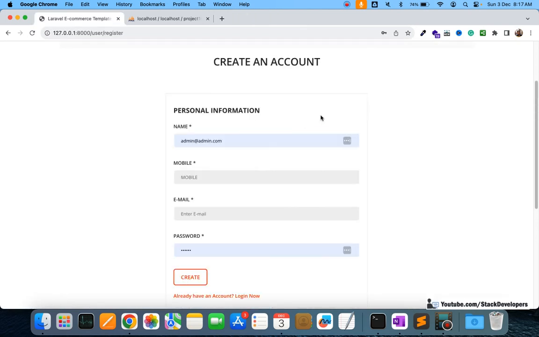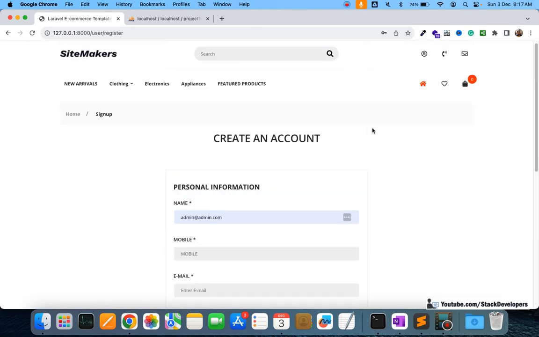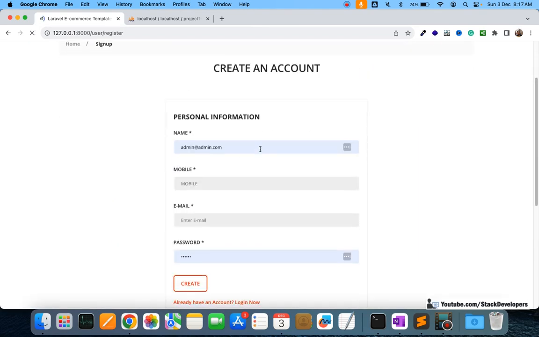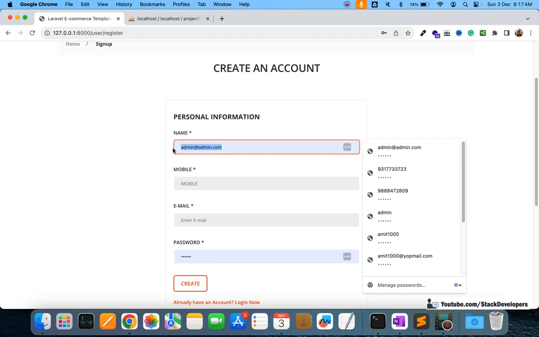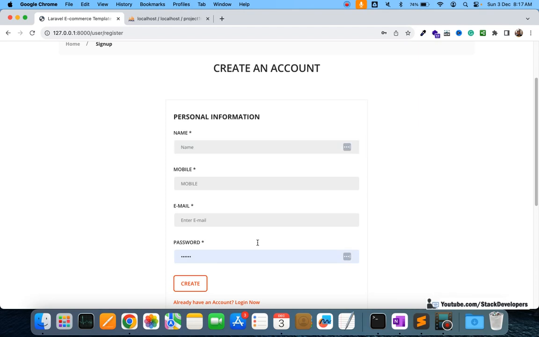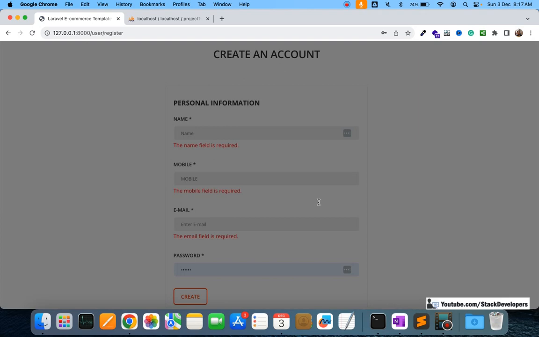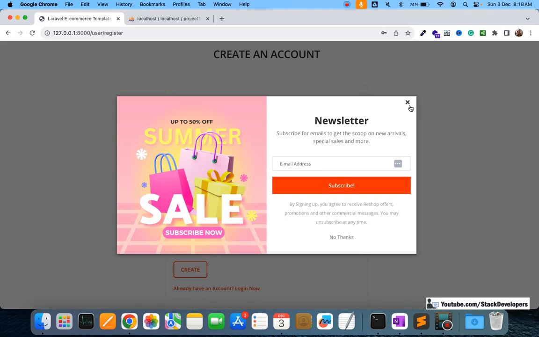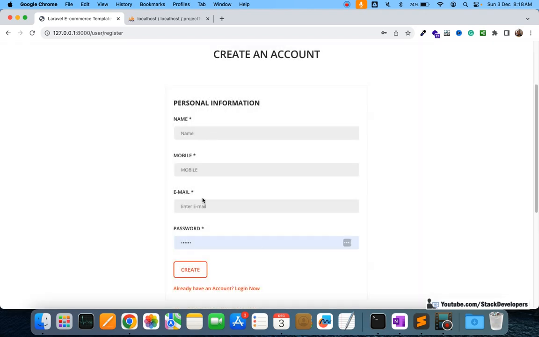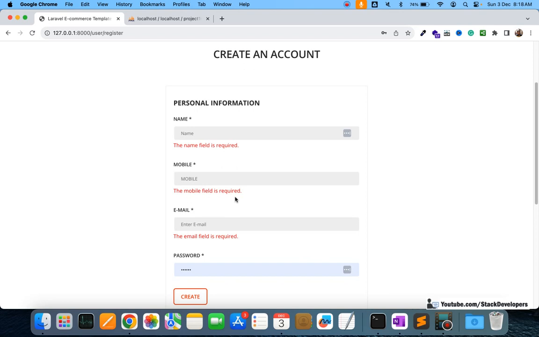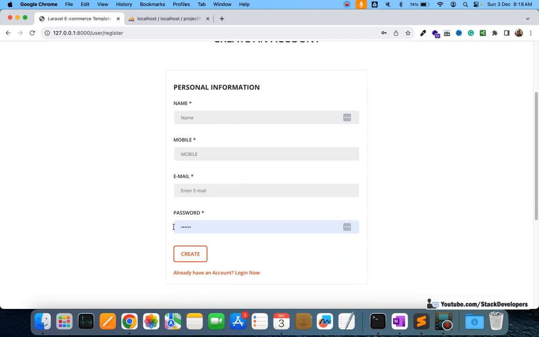So now let's come back and try whether it will work fine or not. Okay, so I'm going to refresh here, and let's see. First I'm going to click on create, and see, it's coming fine. You can see the name field is required, mobile field is required, email field is required, password.